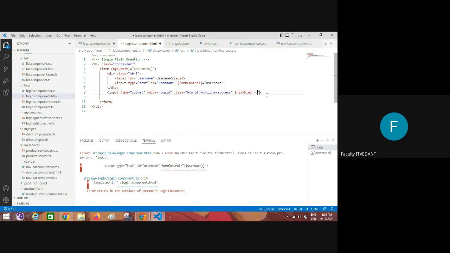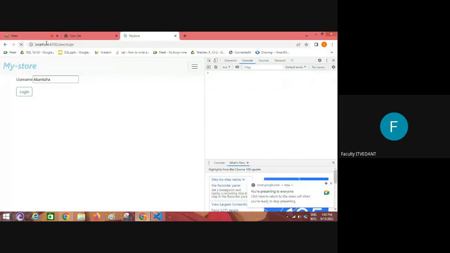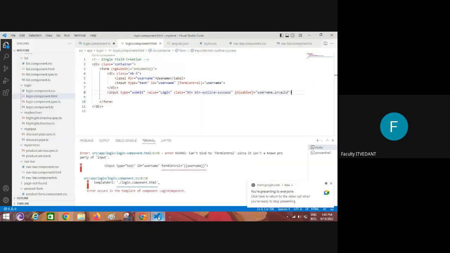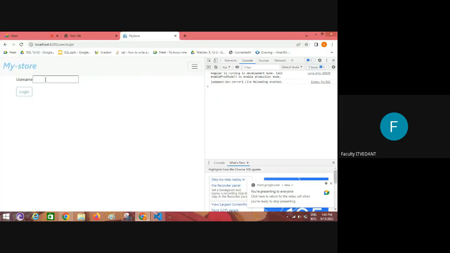equal to when it disable when username dot invalid. Now just check out the browser and see that button is disabled or not. Refresh. Save the TS file, I have not saved it. Go to the browser now. Okay, Rohan, no problem. Button is disabled over there. You can see in the login button.